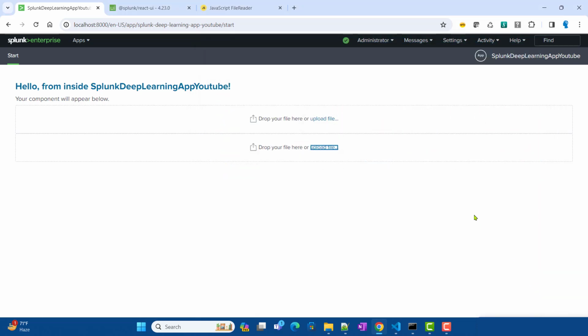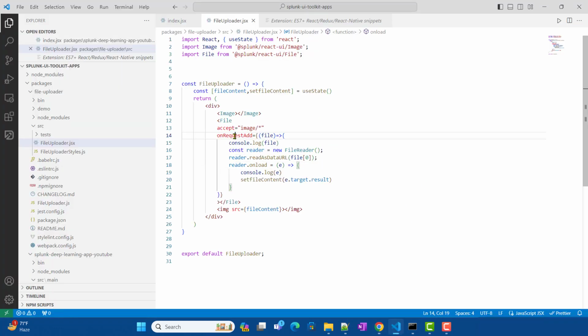So we are able to create a file uploader, basically an image uploader, in two different ways. One is the out-of-the-box image uploader Splunk provides. Another is a very generic file uploader, which we make into an image uploader, and then we use the onRequestAdd prop to read that particular image and do something. Whenever we classify that image, all our code related to classifying will be inside this particular method. That is what we will be doing as well.